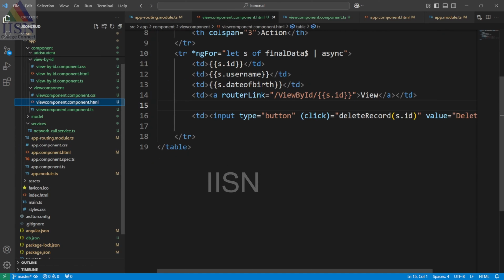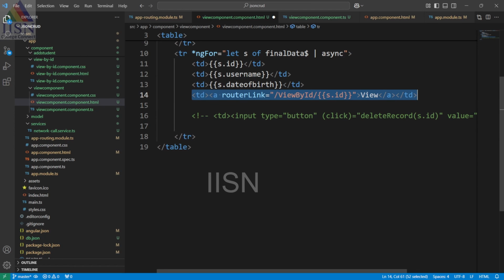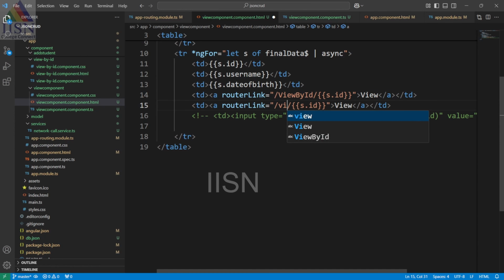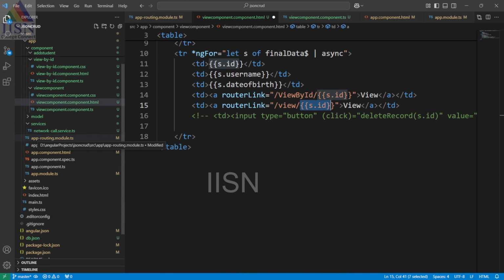Okay, so first for that, I'm just moving to the HTML file. I'm just going to comment this line. We don't want this button. We are going to navigate to this particular endpoint, that is view slash ID, which we are passing. Now you see when the user clicks view slash some value, it needs to navigate to one particular component. For that, I'm going to write the routing.